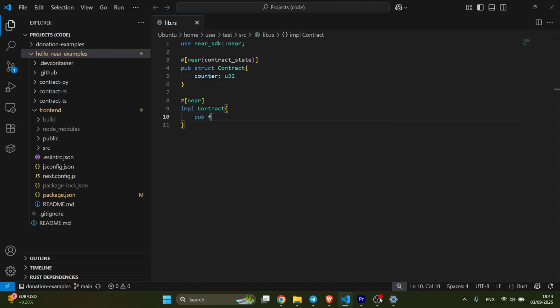We'll create a public function increment, and here we'll write our variable, let's call it counter2, equals 0, and counter2 equals 5. Our variables in Rust are immutable by default, so here it will be an error because you cannot change immutable variables. To fix this error, you need to write mut.